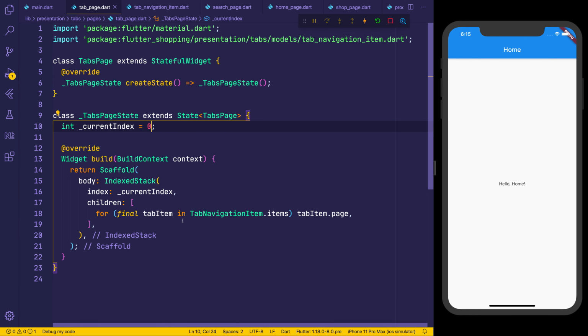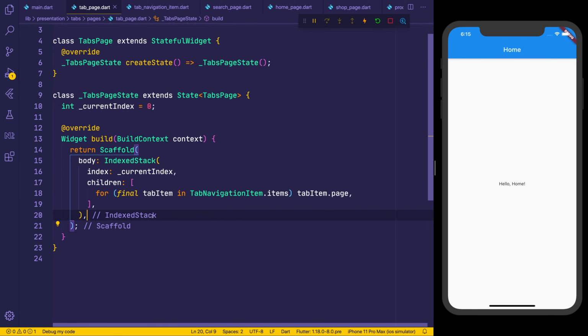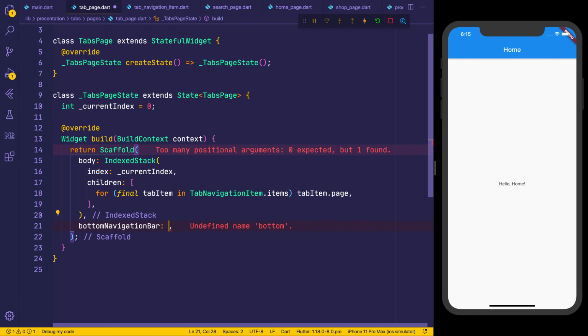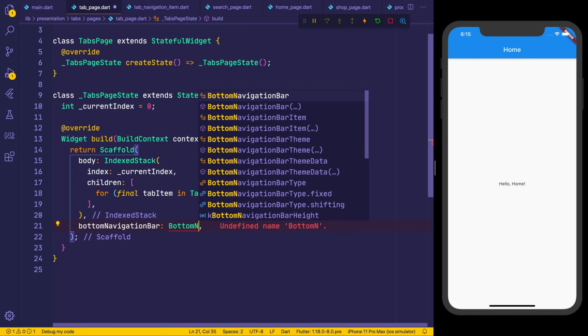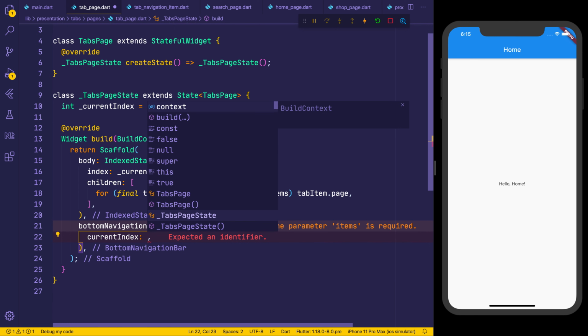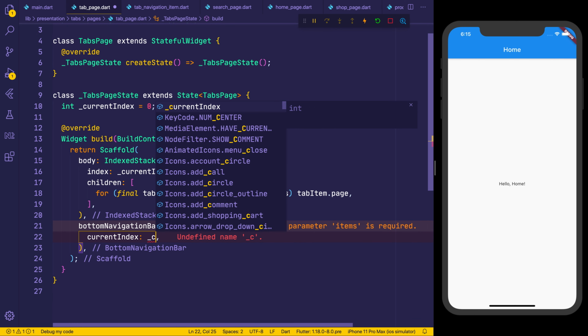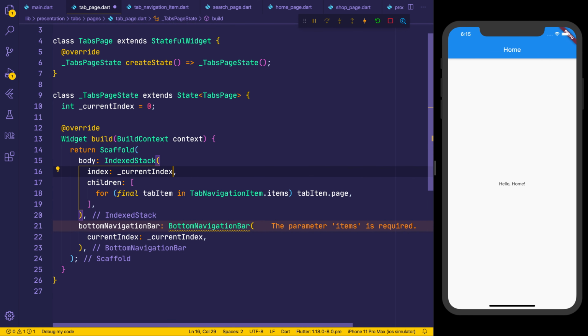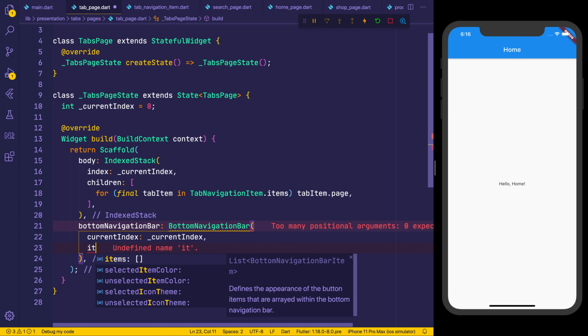And what we need to now do is give the user the ability to change this current index. Now the way that we do that is by adding a bottom navigation bar. Our bottom navigation bar is simply just going to have a current index, which represents the selected index. And that's going to be the current index that we use for our index stack. Then we're going to have a list of items.